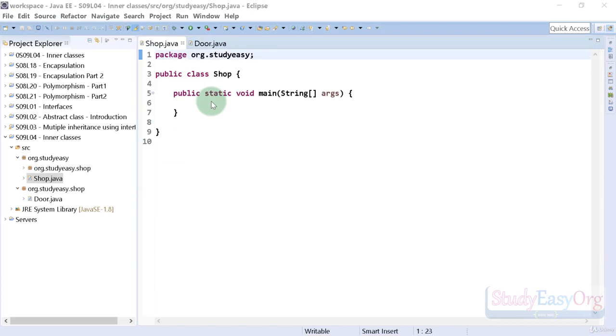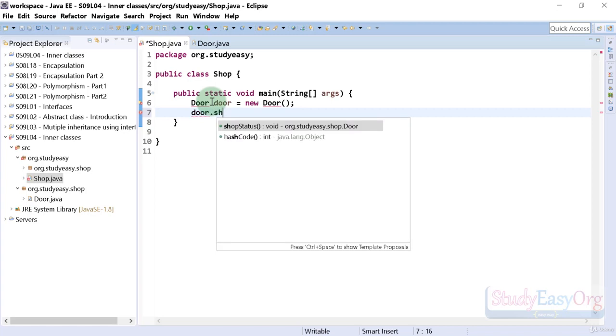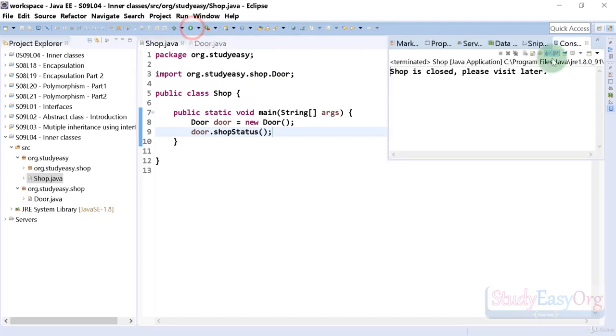Alright, so let's open our Shop.java file, and inside the Shop.java file, let's create an object of Door type. So we will type in Door door equals new Door, which is pretty simple. And using this door object, we will access the method shopStatus, which is cool. Now let us execute our program, and the output is shop is closed, please visit again.